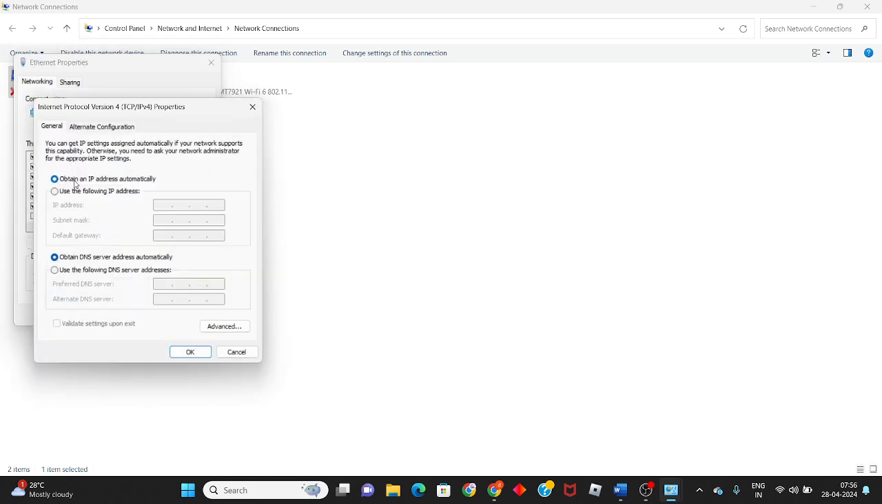You will pass the server for obtain an IP address automatically. You will select use the following DNS server addresses. You will change the DNS server address to 8.8.8.8 and 8.8.4.4. After that, click OK.